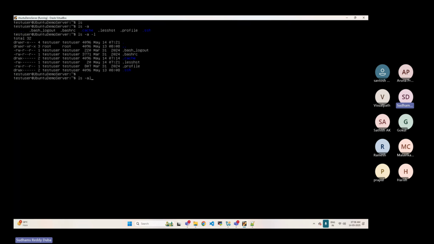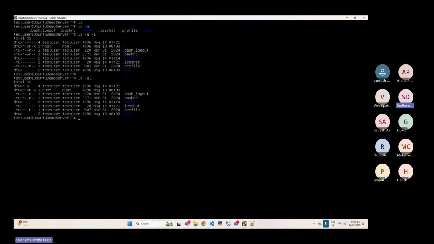No need to give them individually. What I mean to say is you can club them together as a single option. Okay, enter. You can see, do you see any difference in the output? The above output and the below output, there is no difference at all.